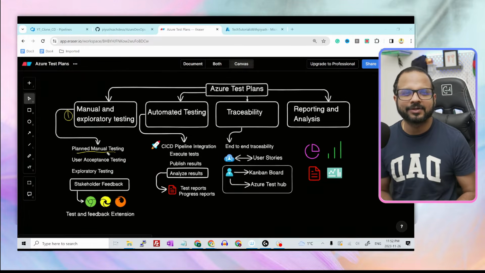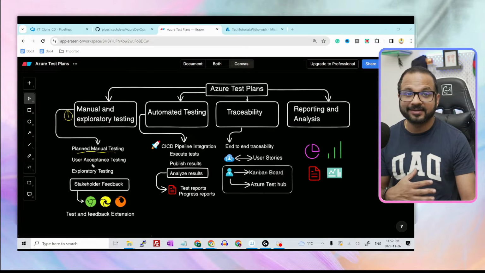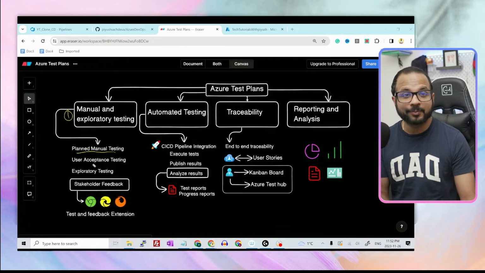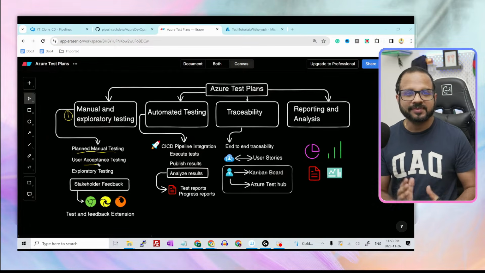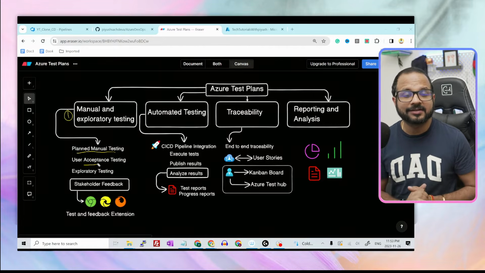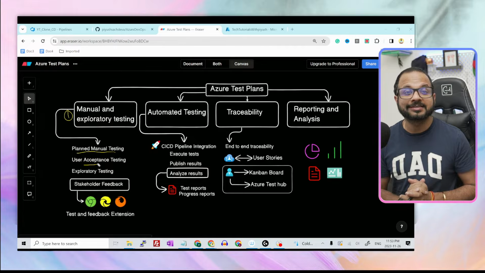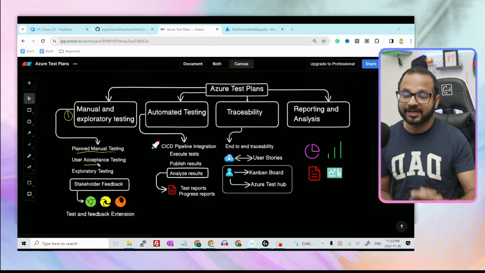We'll have a look into that. How do we execute it? How do we create it? And all other things. Then there is also a dedicated team to perform user acceptance testing, which ensures that the product that we have built and delivered is as per the standard, is as per what the user is expecting out of it. So that's what it is.